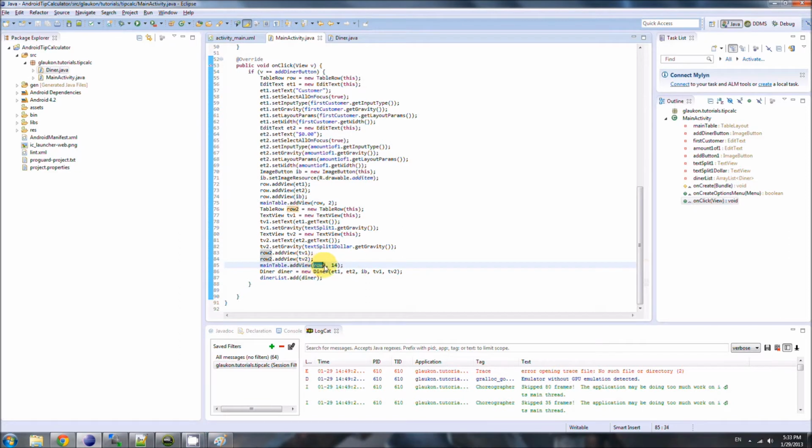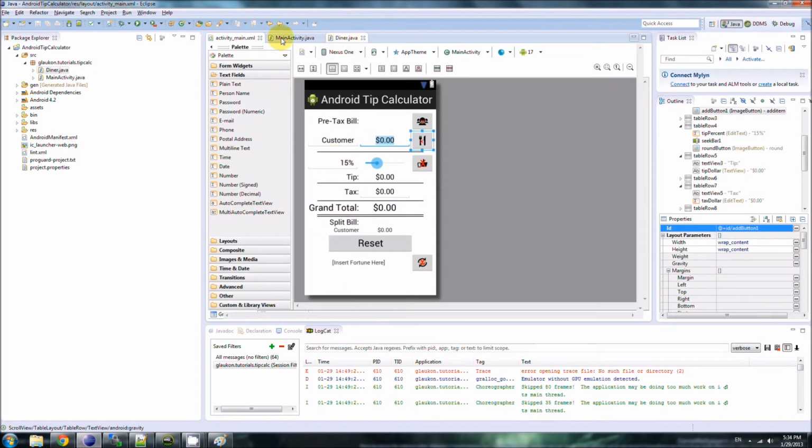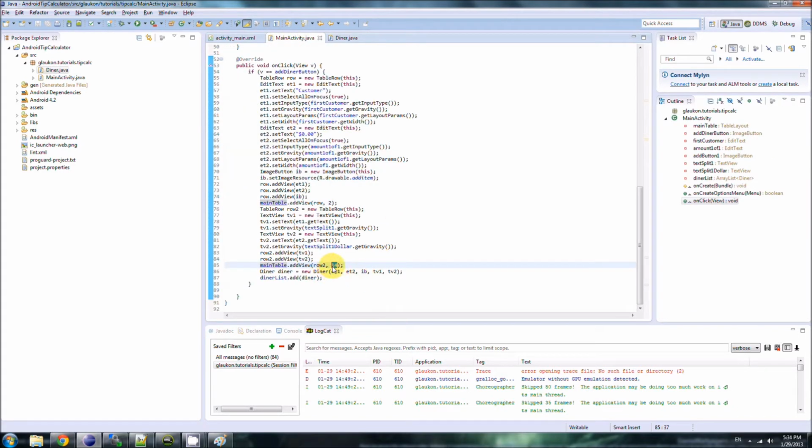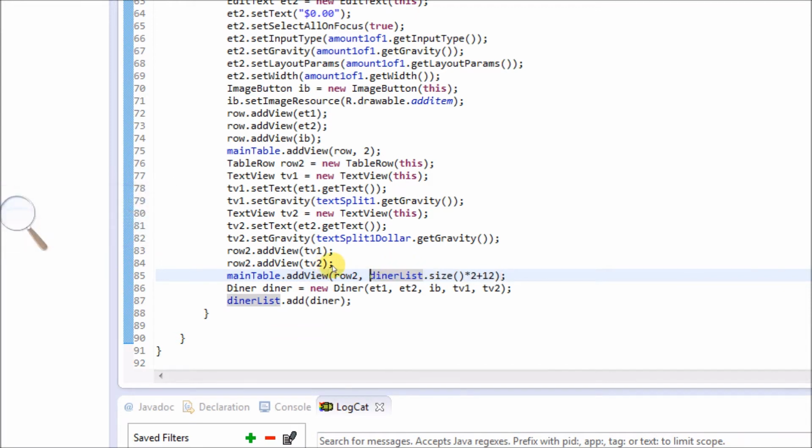We added the view row 2 to main table at number 14, but we can't just use 14 because the 14 does not change based on how many customers there are, and we need that to change so that it always goes at the end of the split bill portion here. So what you can replace 14 with is this, right here. And I keep forgetting to zoom in. Hopefully you guys can see, at least in the HD version of this YouTube video. So dinerList.size() times 2 plus 12.